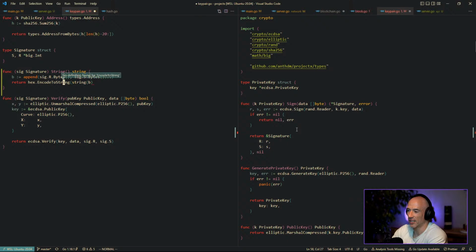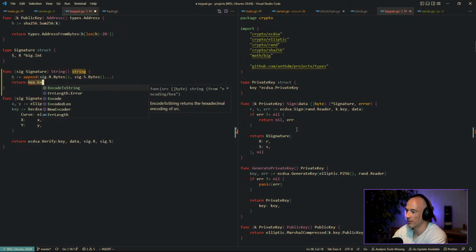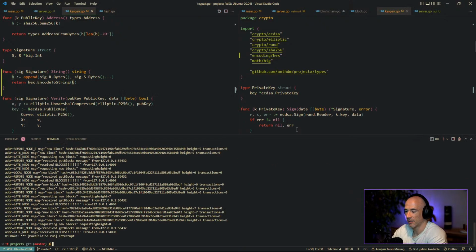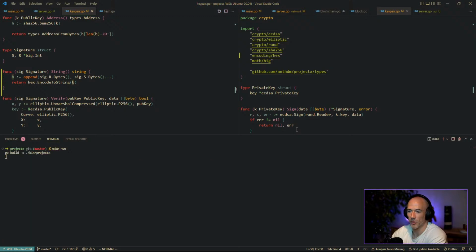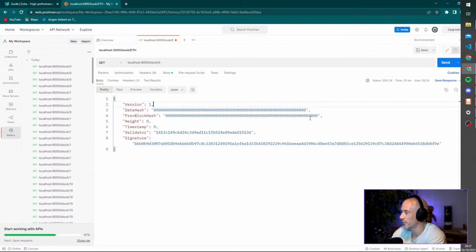What does it take actually? What does it do? Type hint me please. Hex encode to string b. It's not gonna work. Maybe it is. Yeah, it's working. That's fine. It's not the best actually, but hey, it will do.